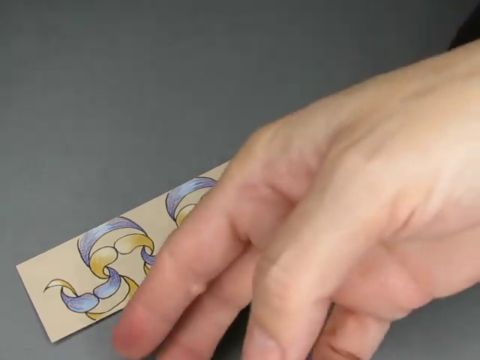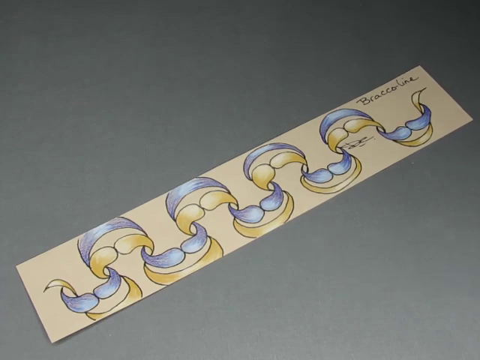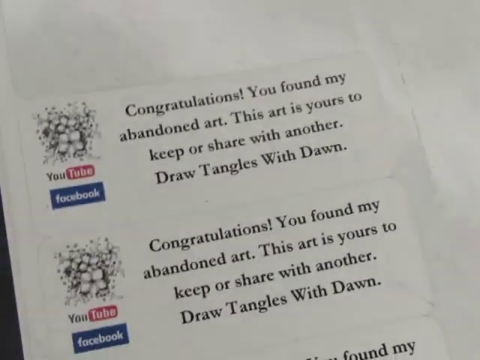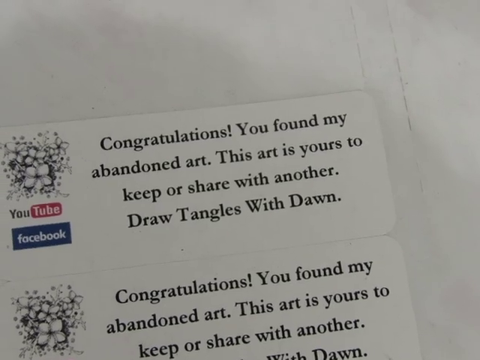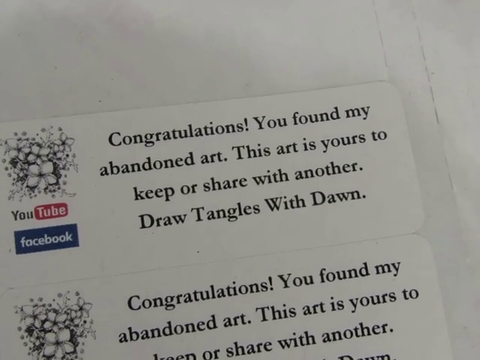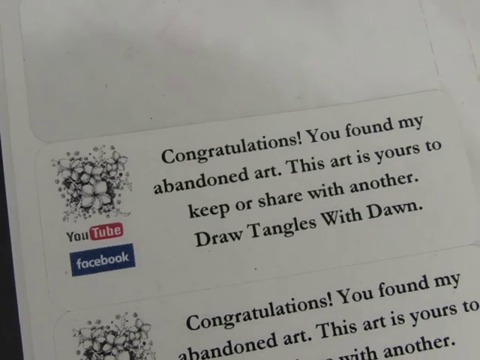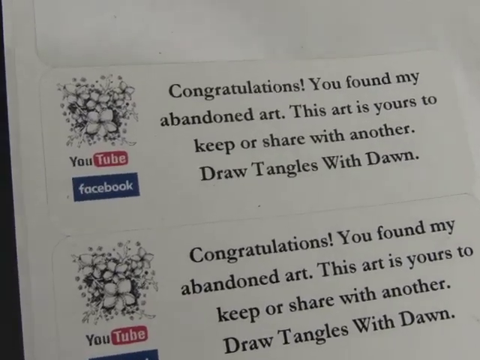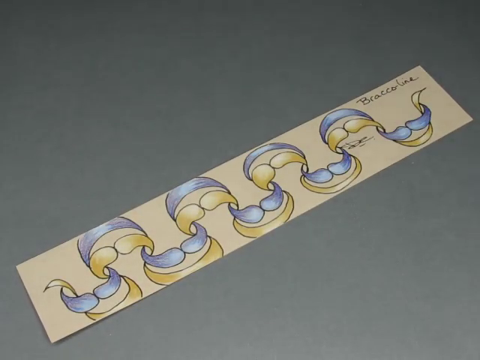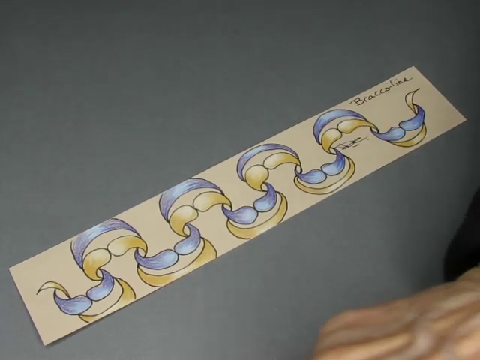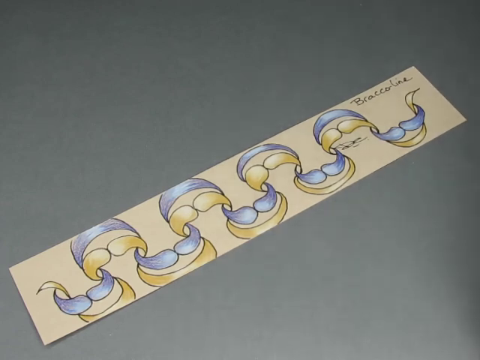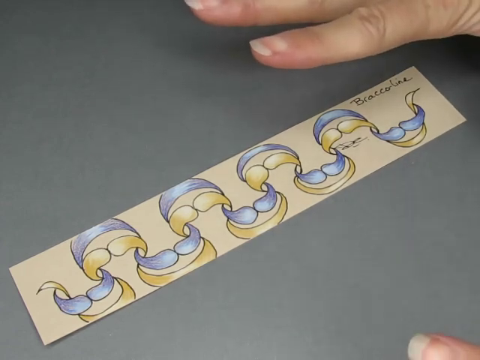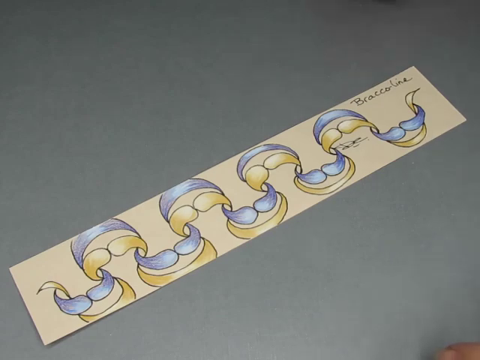Do I have any stickers left that I can show you what it says? Yes. I have these stickers made up, and I need to make another sheet because I'm down to three. It says, "Congratulations, you found my abandoned art. This art is yours to keep or share with another." And then I have my Facebook and YouTube, my Draw Tangles with Dawn, on there. I stick it on the back, and then I leave it somewhere. Bookmarks are a good one to leave because if I'm out and about and I go into a store that has a book, I just slip it in the book for later.